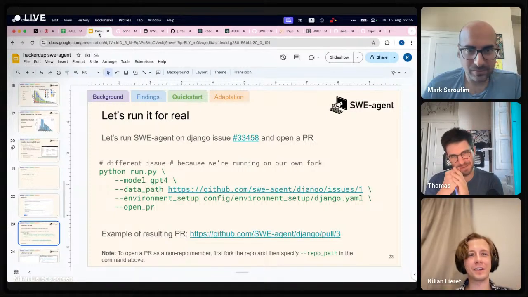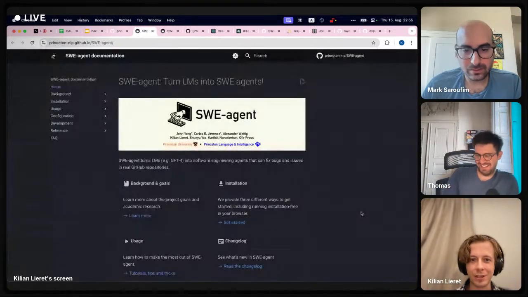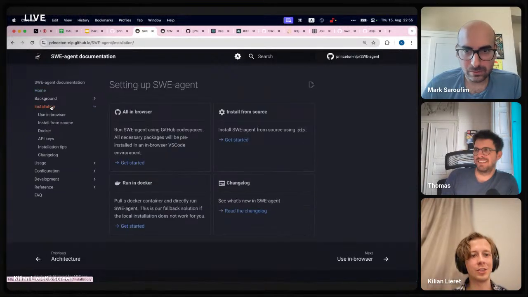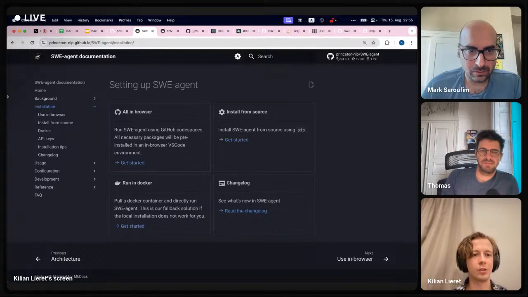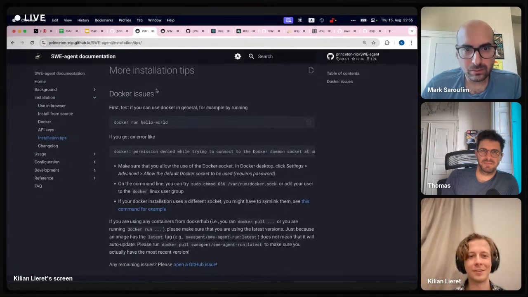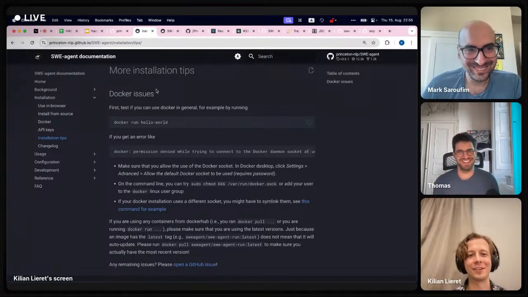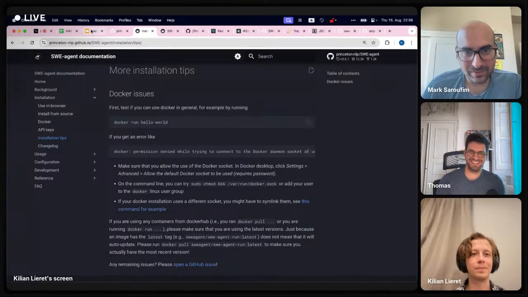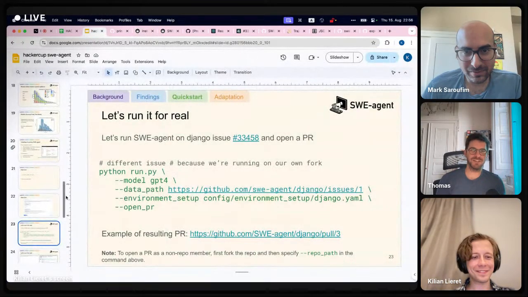Cool, thanks. Okay, just to flash the documentation because that already came up. We have a whole installation section here. You can select how you want to install; I'd recommend installing from source. There's also an installation tips section that should probably be named Docker issues, because it's about making sure Docker runs. This is not SWE-agent specific. It's really about installing Docker, and I think most of this is taken from the Docker documentation. When you need NVIDIA Docker, it's even harder.